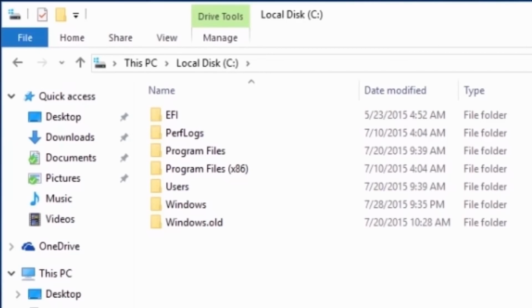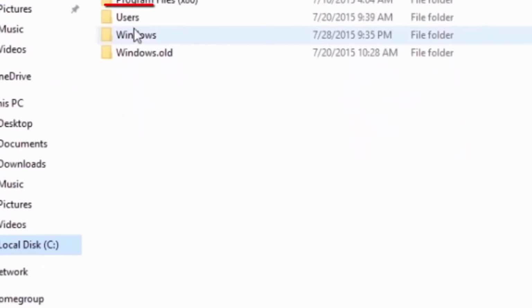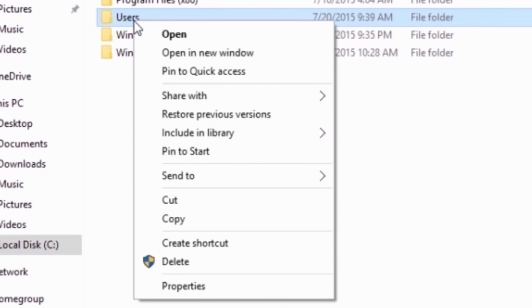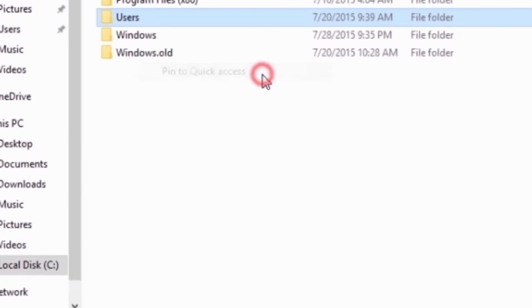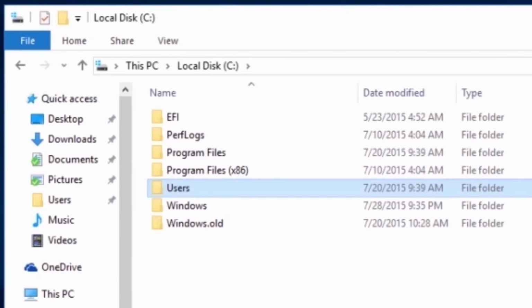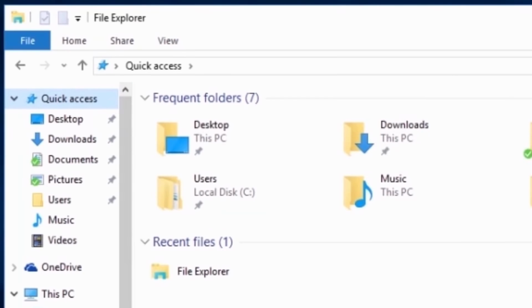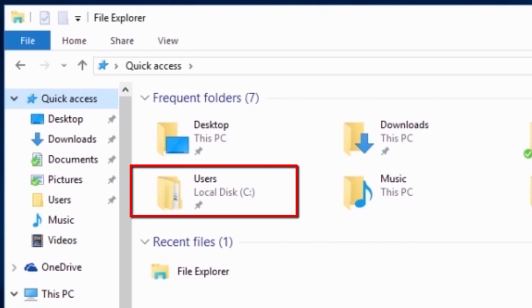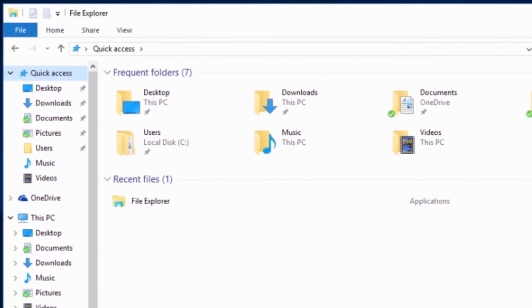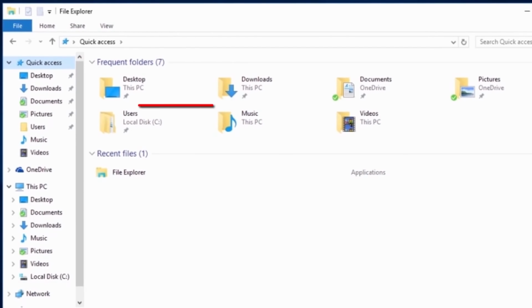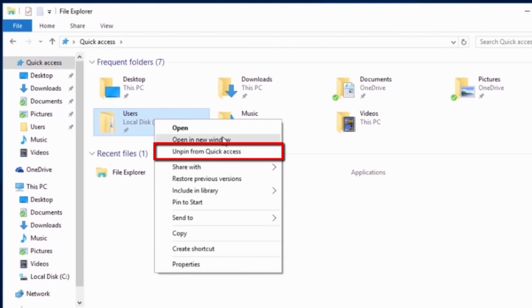Let's say we wanted to add the Users folder. Right-click and select Pin to Quick Access. Let's move back to the default screen by selecting the Quick Access menu. We can now see our new folder, Users, listed in the Quick Access menu. To remove an item from Quick Access, we need to right-click and select Unpin from Quick Access.